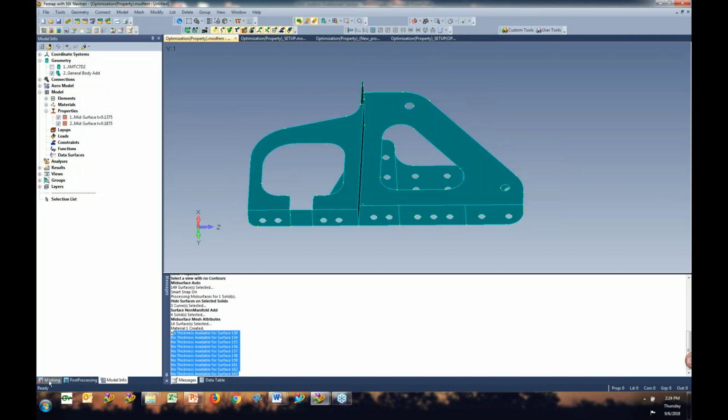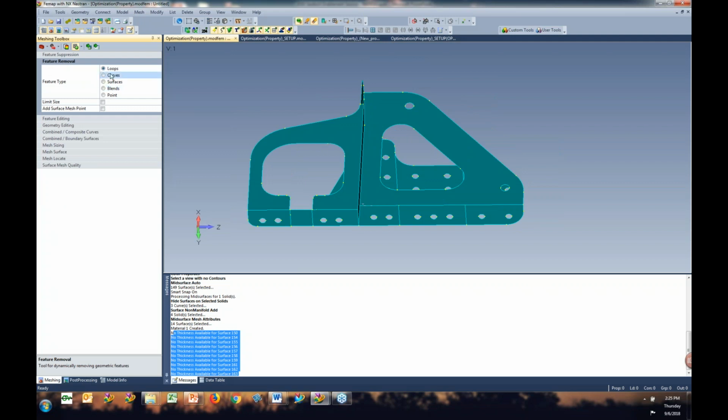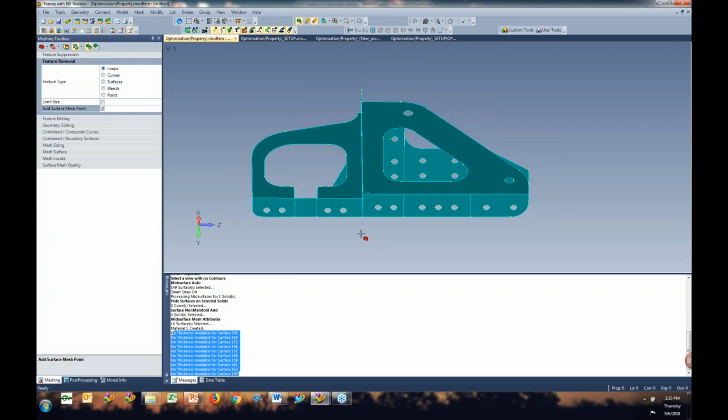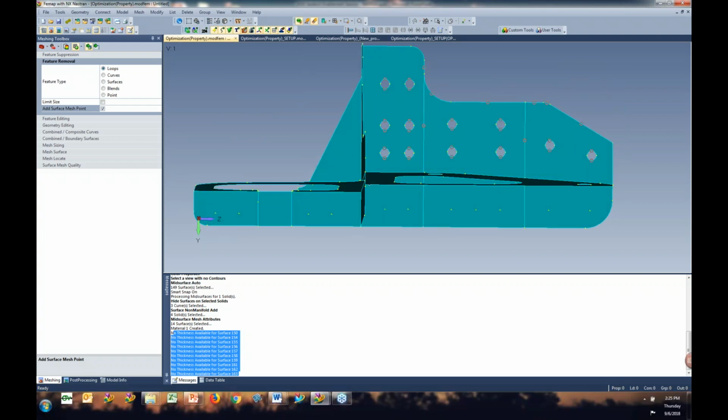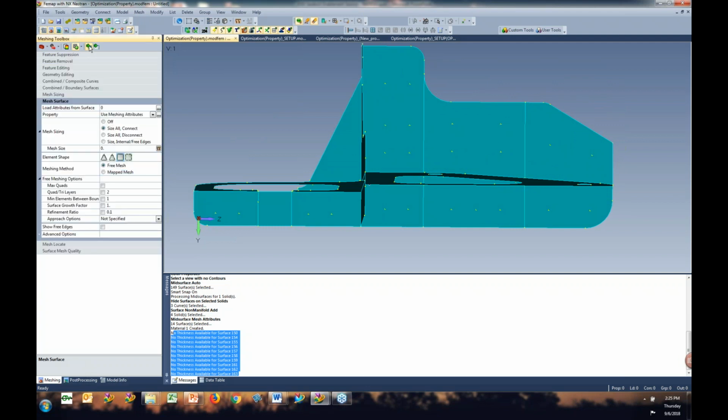But one thing that we can do here is feature removal loops, and you have the ability to add this surface mesh point. And one of the nice things is you could just go in here and grab this whole section, and it will automatically remove these entities. I don't know how well this shows, but as I remove them, it's creating a mesh point. So now if I go ahead and mesh it, I'm just going to mesh one little entity to show you.